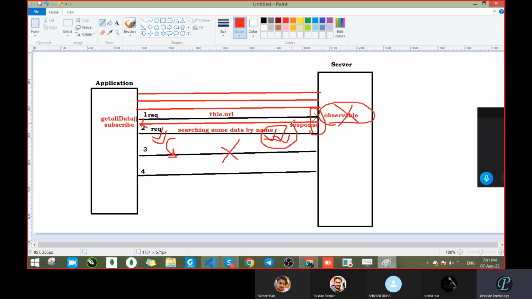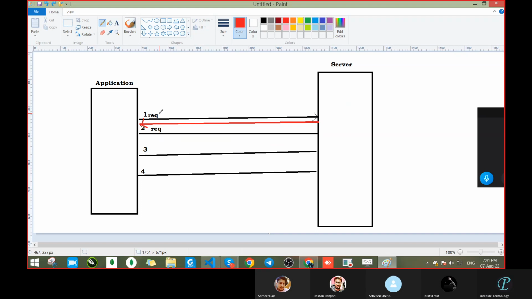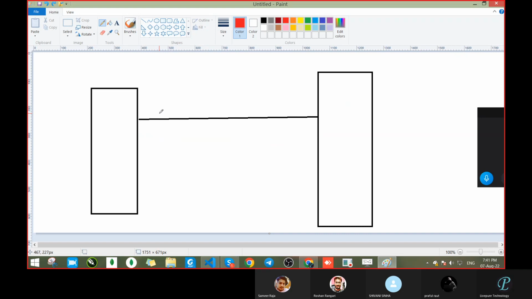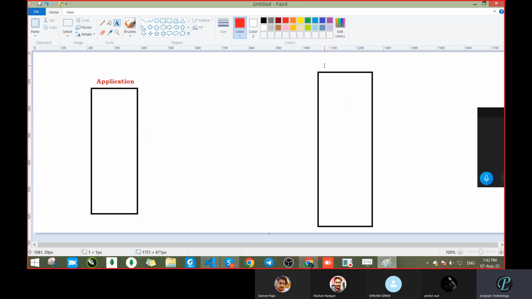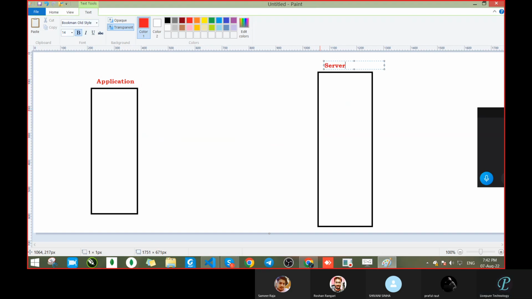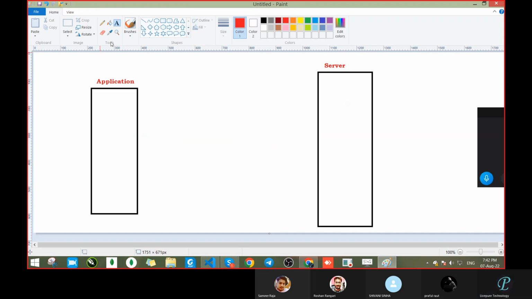Okay. So now write down. Just make this picture. On this diagram, just give some requests numbered 1, 2, 3, 4 in order. And on some, you can give request and response. Wait. Otherwise, let me clean this. This is your application. Now draw the diagram. Your server.